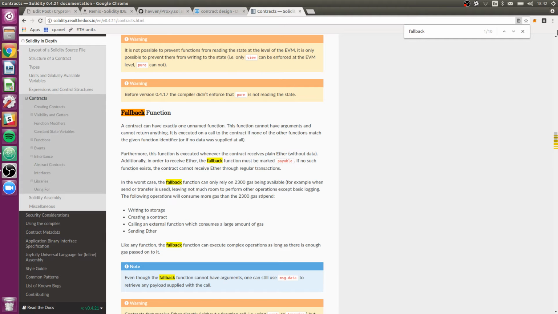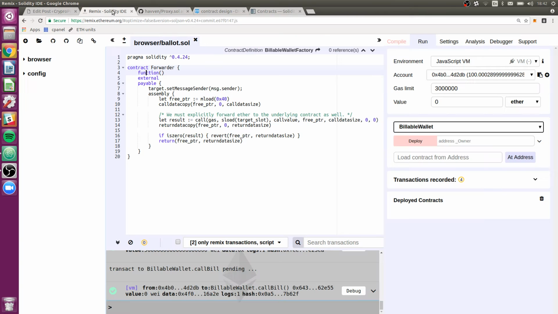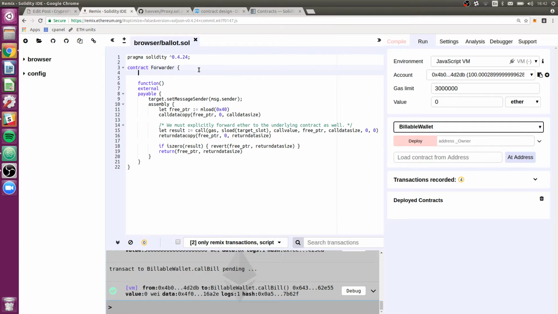Cannot have arguments. Okay, that's what I thought. Right there: the function cannot have arguments. So what that means is that we can't just tell it where to forward the command as part of the forwarding call. So we need to have a little bit more structure here. It's going to be pretty simple though.